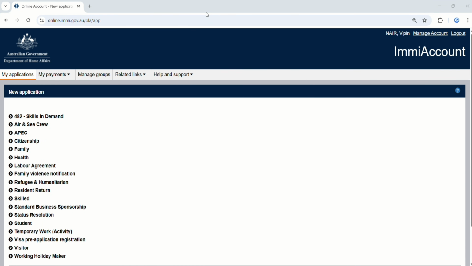Today we are discussing how to apply for an Australia visa online. For the application, there are two steps. First is the online application lodgement. For that we are using the ImmiAccount website, online.imi.gov.au. That is the site for online application lodgement.